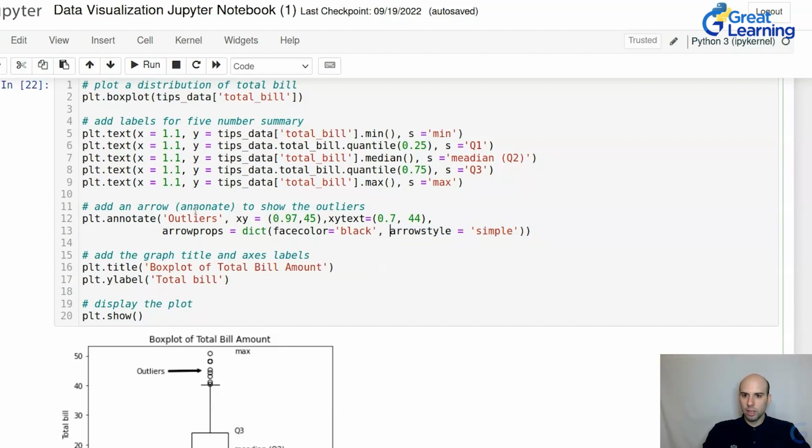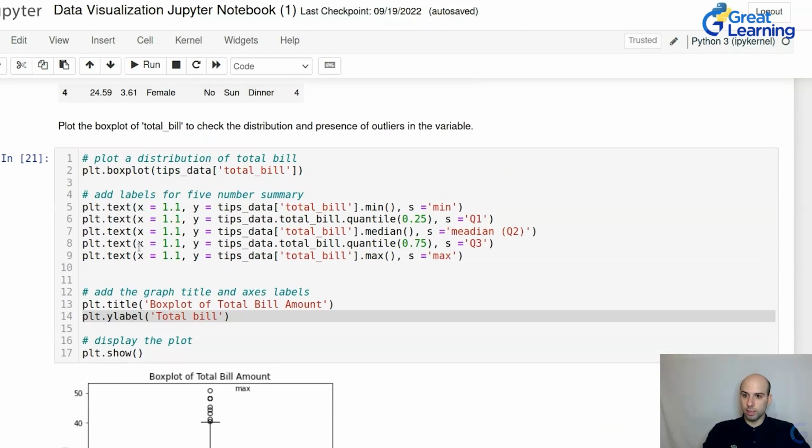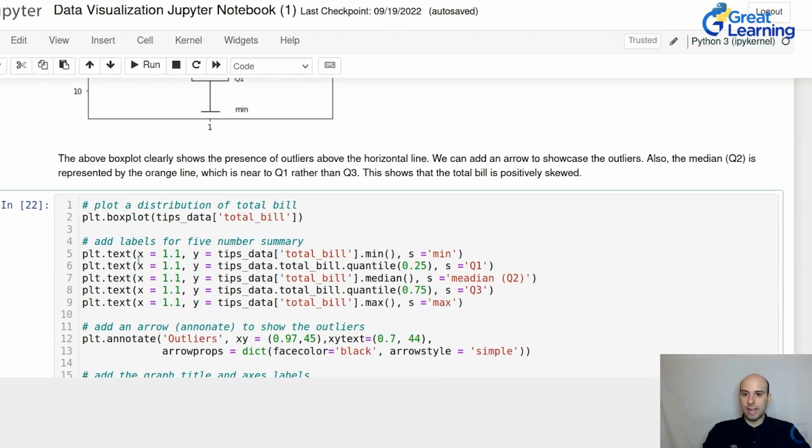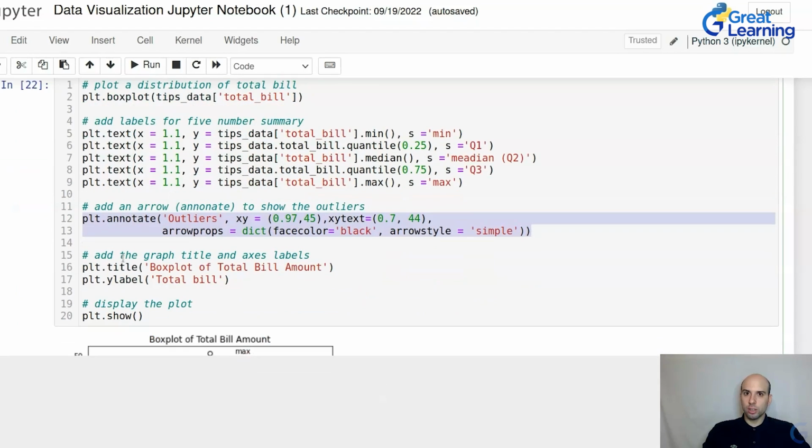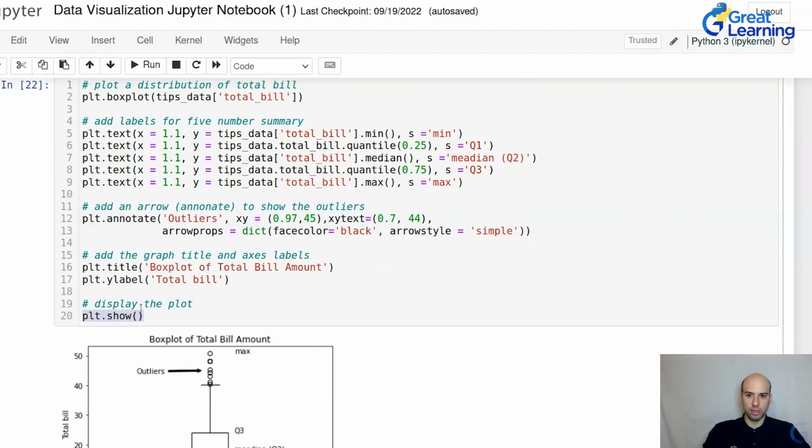And in fact, we see this here. As you can see, it's the same exact code as before. However, we added this callout with this annotate function. Exactly as we did before, the plot is built sequentially, and then at the end, we show the plot itself.